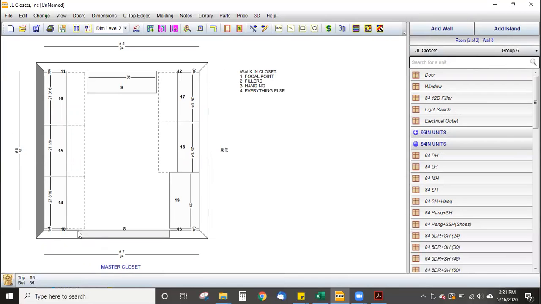I will have this communication with the client and let them know that their hanging clothing may come out a little bit past this door when it's open and make sure that they're okay with it. If they're not, then I would need to put probably a shelving unit here, but then they're going to lose a space for their hanging.